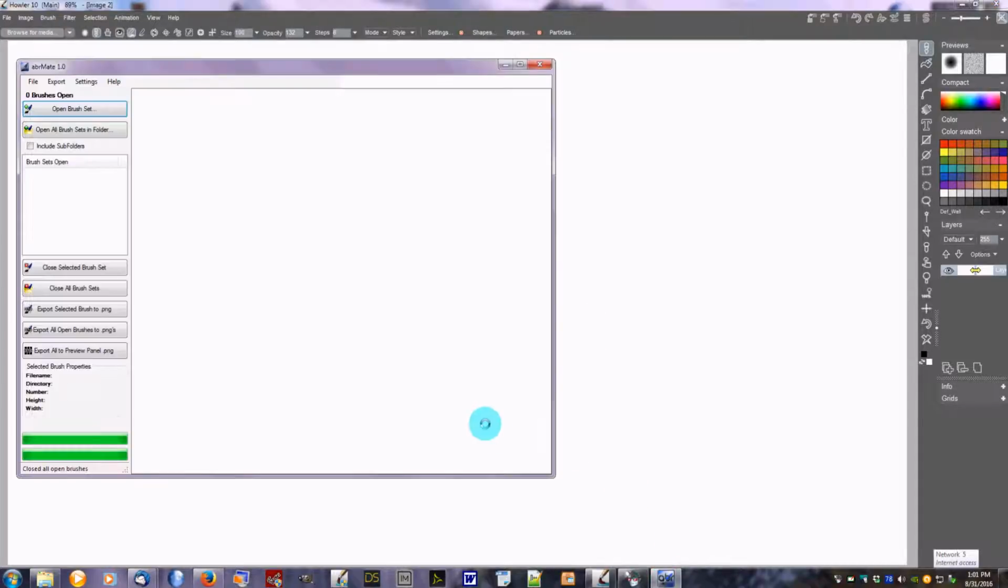The one that I find works the best is ABR Mate. You can find that on the web. It's free. There's an ABR viewer, but a lot of files it doesn't like to convert. I don't know whether it's because of the version of Photoshop they are or what. And then if you have GBRs that you want to convert, then you need to use XnConvert, which also can be found on the web. XnConvert will convert GBR brushes to PNGs.